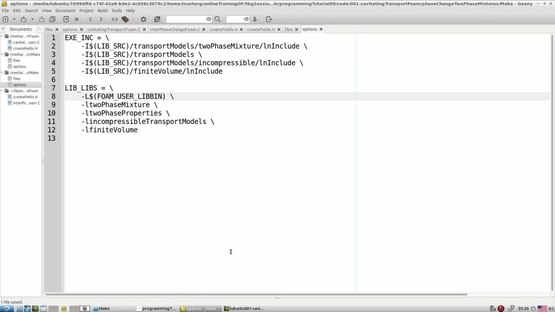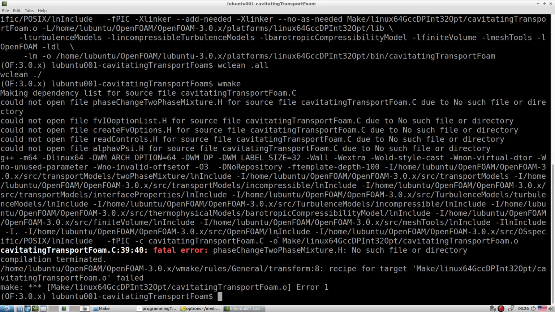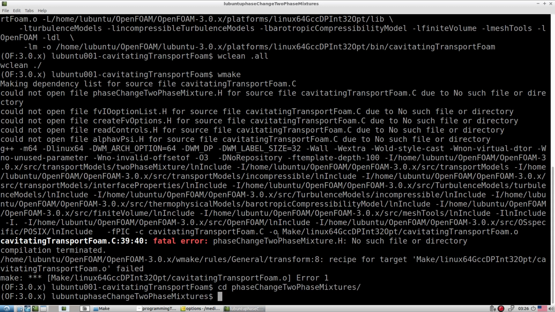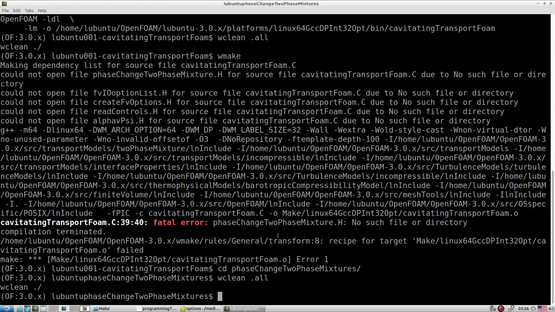So first let's compile this and check whether that phase change model is compiled or not. So cd phaseChange. Before the solver compilation, we compile whatever dependent library there is, and this is not the executable, this is the dynamically linkable library. So lib.so.